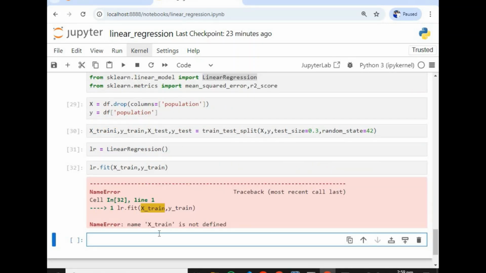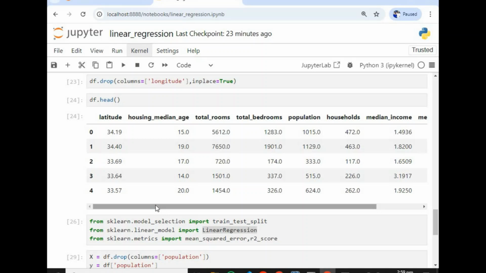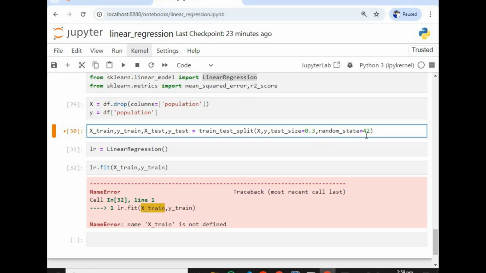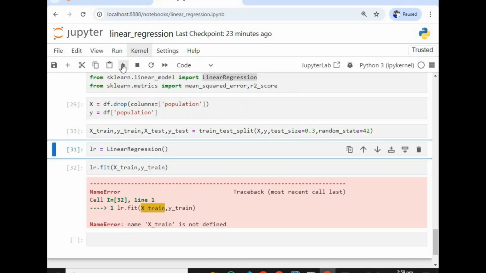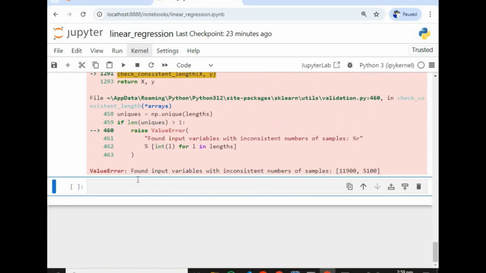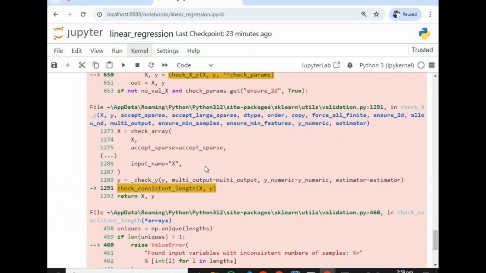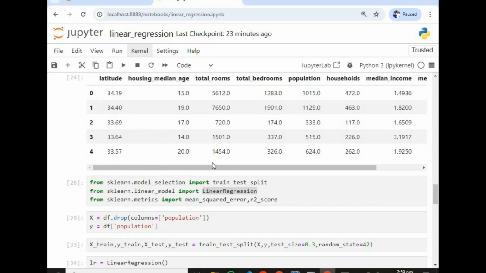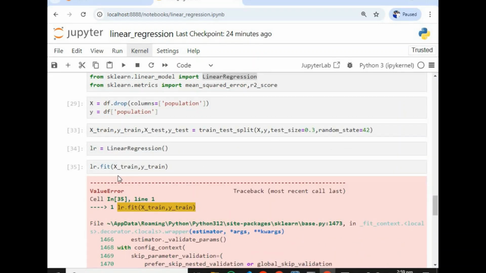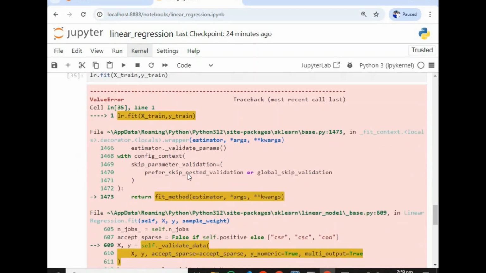Let's run this cell. X_train is not defined. Why won't it be defined? Please, you need to check your code to see if you have an error. Okay, fit X_train, y_train. What else? Found input variables with inconsistent numbers of samples. Okay, let's go ahead and check this: X_train, y_train, X_test, y_test, train_test_split, X, y, test_size. Linear regression, fit, X_train and y_train.